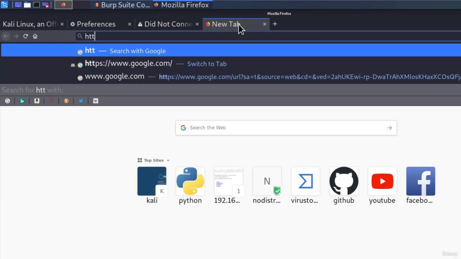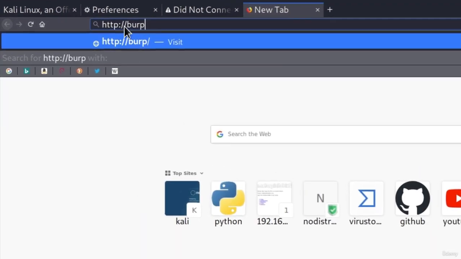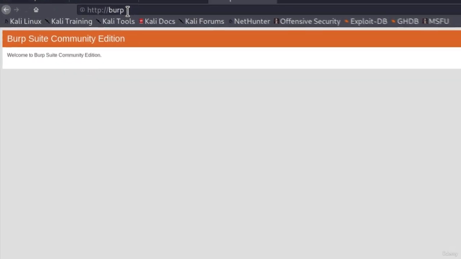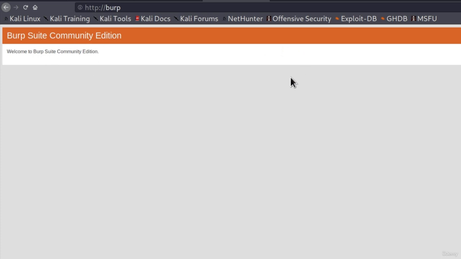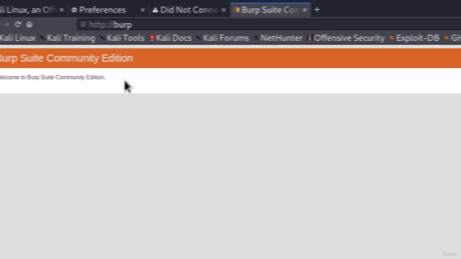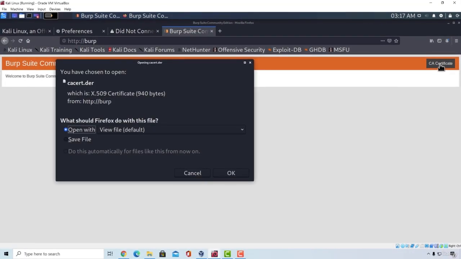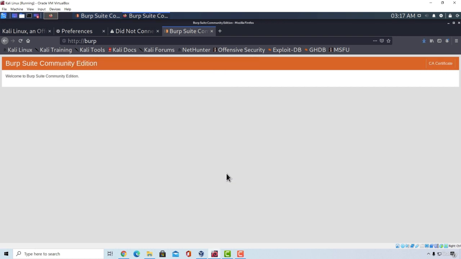To do that, we must type this link inside of our search bar, which is http:// and then burp. Press enter, and you will open this page right here. It will tell us Welcome to Burpsuite Community Edition, and here we will be able to download the certificate, which we can then import inside of our Firefox and make Firefox trust our Burpsuite tool. So just click on CA certificate, click on Save File, and click on OK.